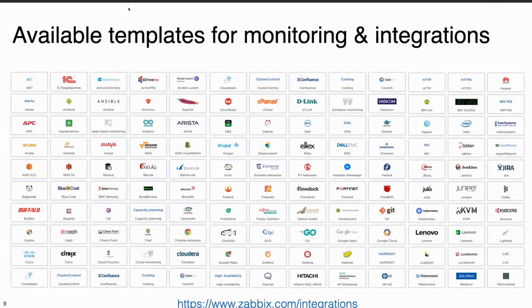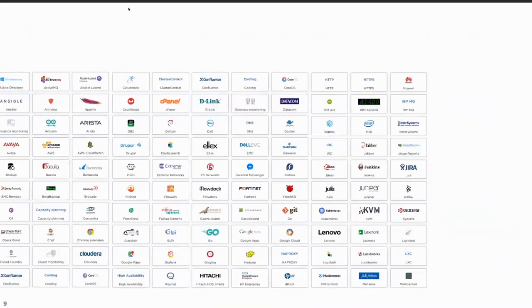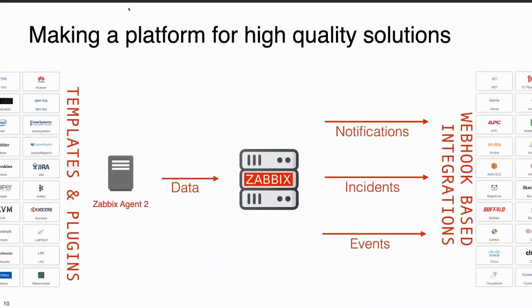Now, if you look at the integration page on Zabbix.com, Zabbix.com/integrations, you could see that Zabbix can monitor many different things, and also it can be integrated with other systems as well. So basically, for data collection, we normally use a template. We create our own templates. We create our own plugins, for example, for the new Zabbix agent. This way, we collect data. But on the other hand, we want Zabbix to be integrated with, say, ITSM systems or alerting systems, and here we use the webhook-based integrations.